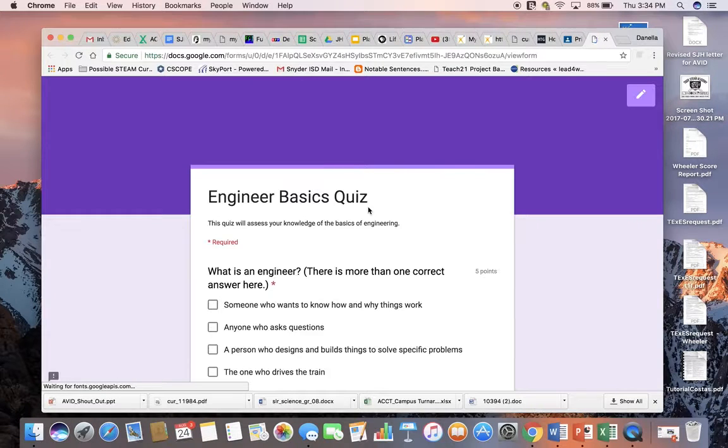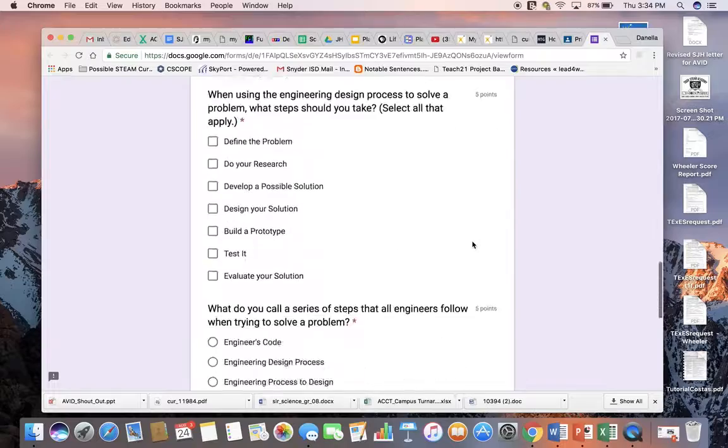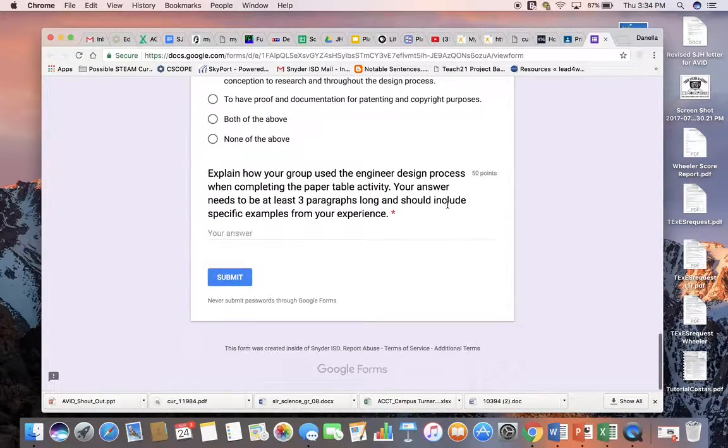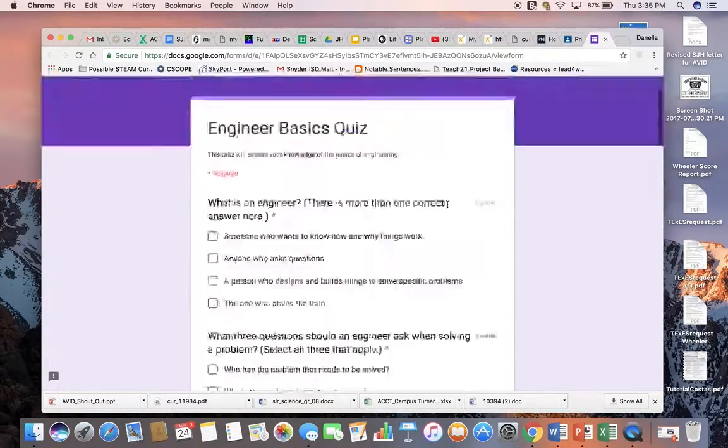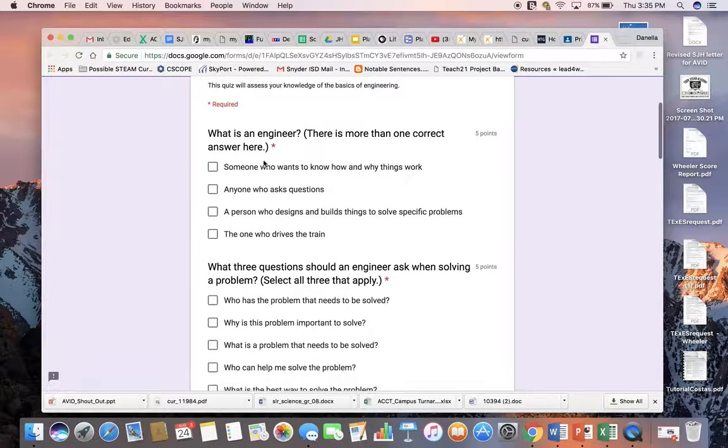So here's the quiz, just in case you want to see it. It'll record their score, and you'll get a spreadsheet that will show it. I gave 5 points for each of these, and then 50 points for the paragraph down here. You can just grade it on the spreadsheet. We're trying to do a little bit more technology. I know that's a little bit different than what we've done in the past. However, this is the STEAM program, and so we're trying to emphasize that technology.